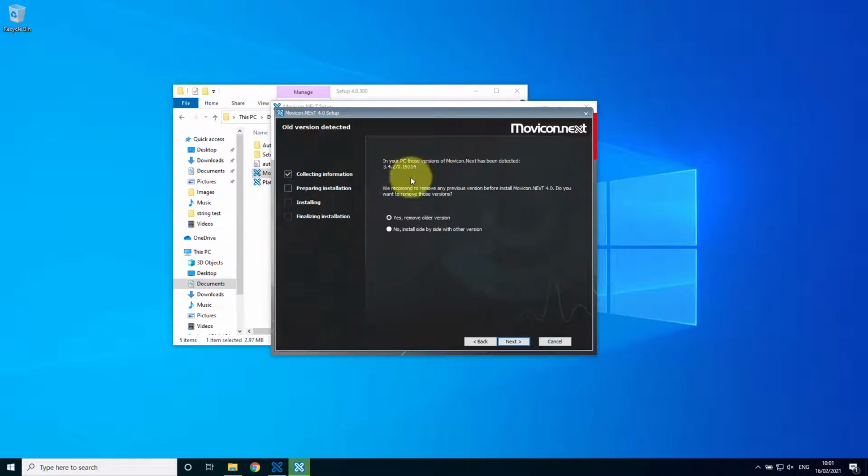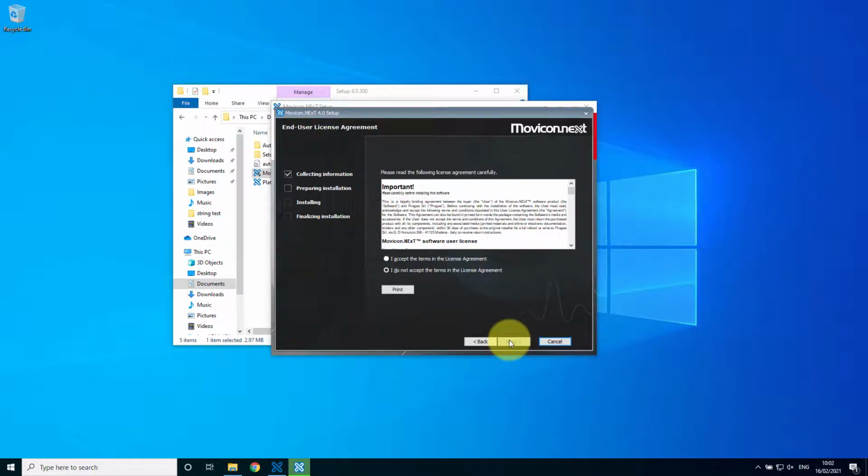Now I've got the old version of Next 3.4, so I'm going to leave it to install side by side, purely because I'm still testing. Hit next. Always remember to check your terms and conditions.